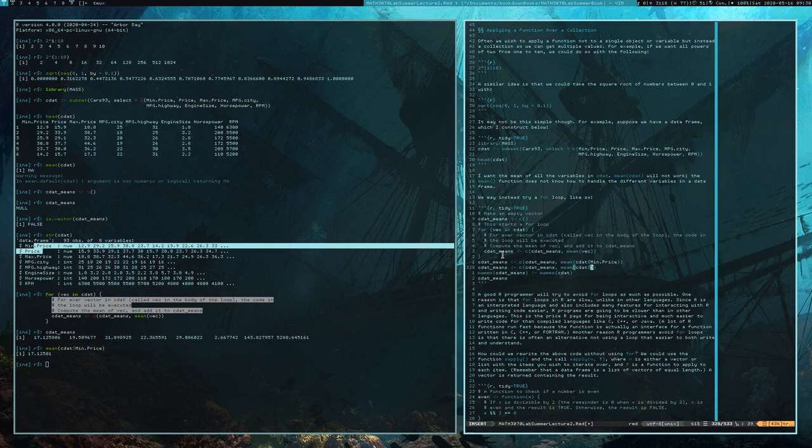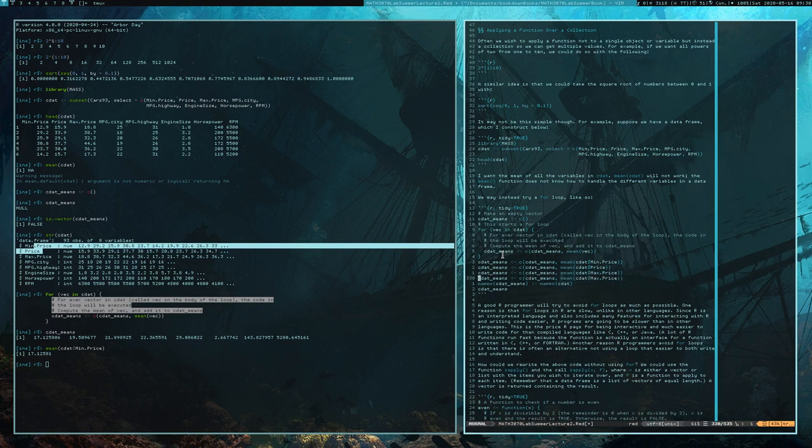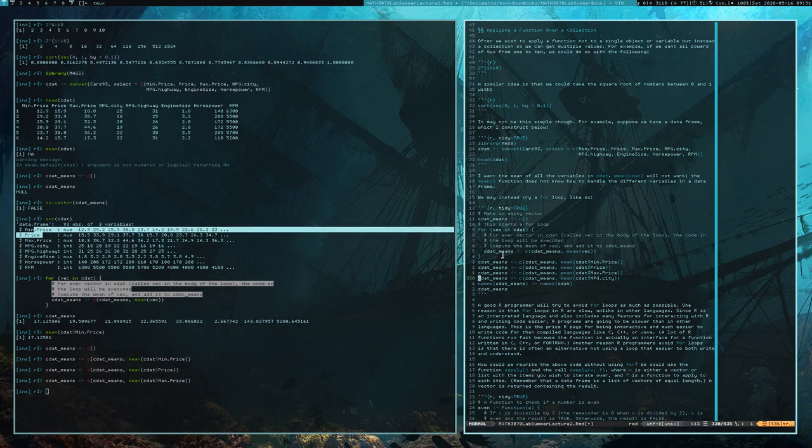And the third time it runs, it'll be max price, and then the fourth time through the loop it will be MPG dot city, and we'll just keep going on like this. So let's clear out CDAT means. I am not going to do every single element in this list.